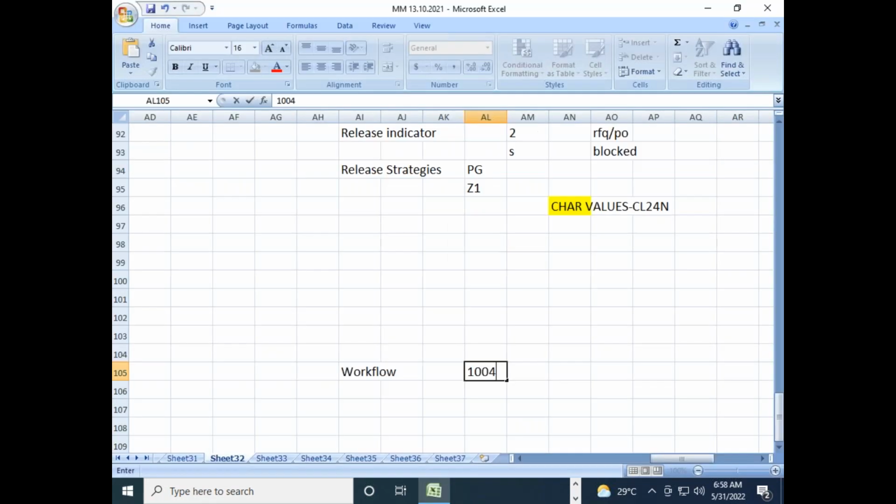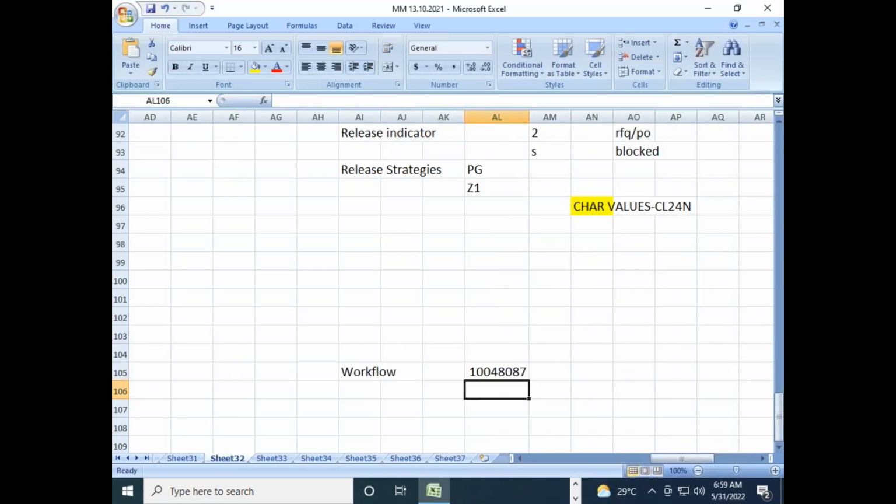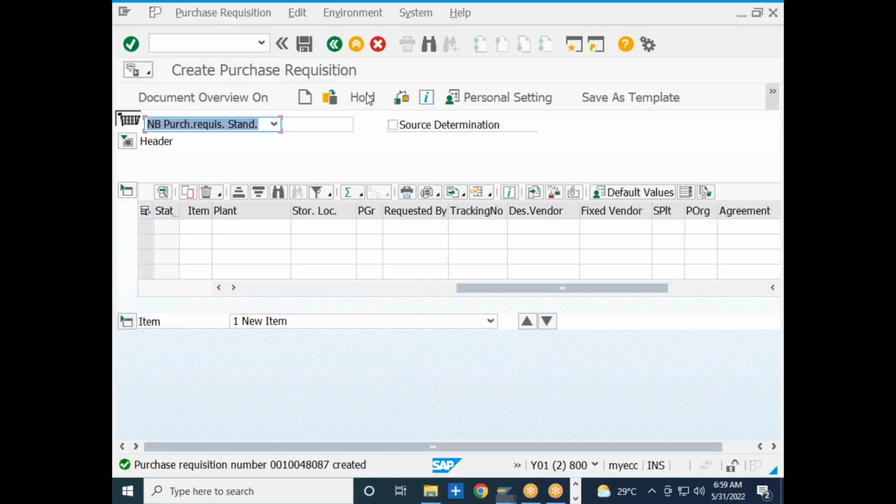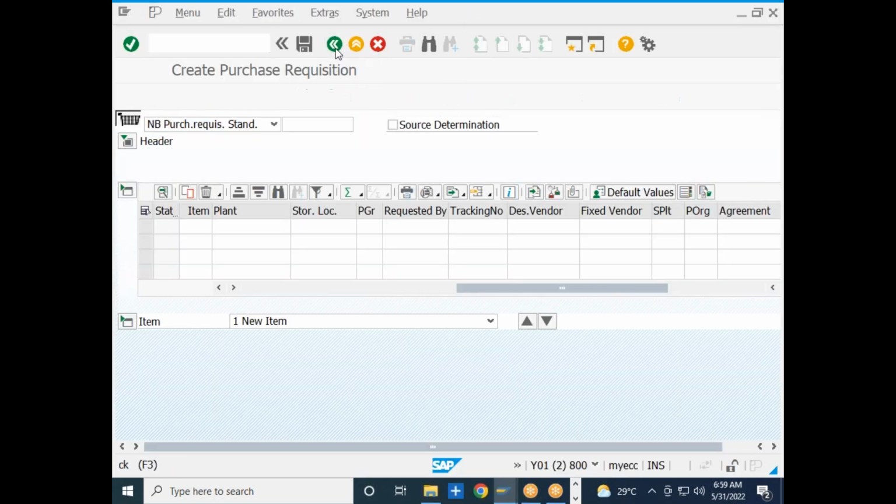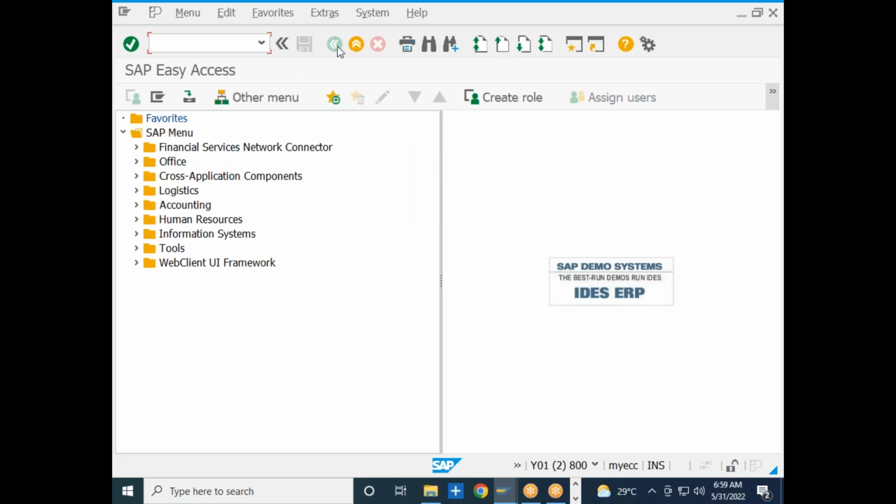100,480,87 is the purchase requisition. This particular purchase requisition has 2 line items, and every line item has its own release strategy included in it.